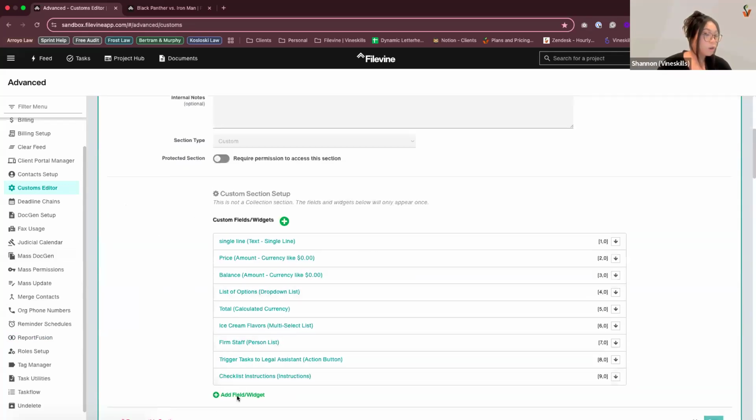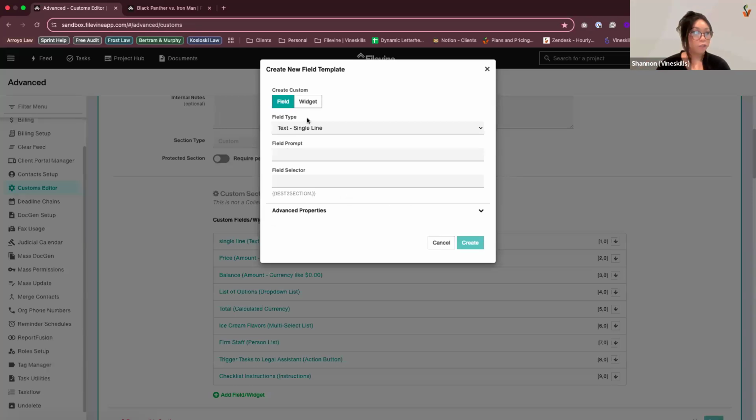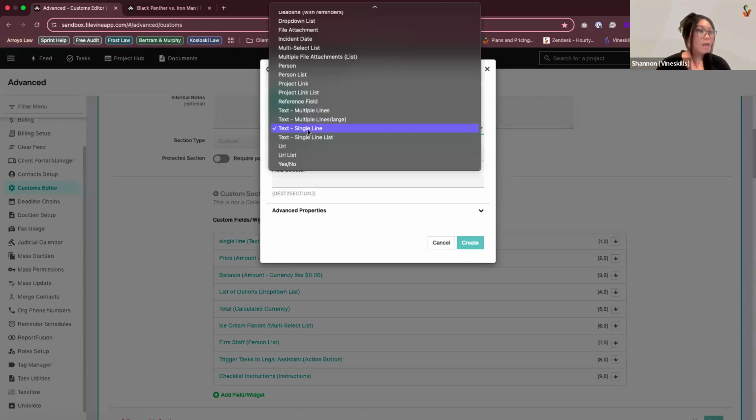I know we've been jumping around based on our questions, but going over the rest of these remaining fields and what they're used for: your project link here can allow you to link to a related project within the system. So if you're working on an auto case and you have client one and client two's passenger, and you need a separate project open for them, you can link their project within that one, so you can go back and forth to the related project.